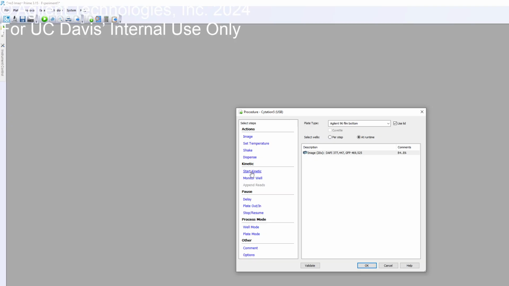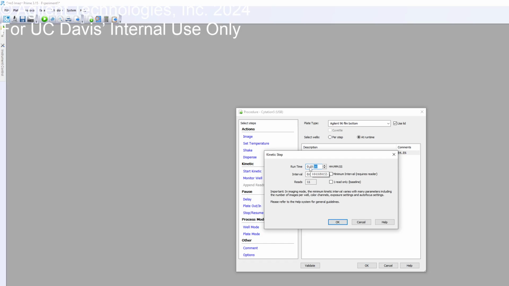If you click on start kinetic, this is the first mode which forces you to keep the plate in for the calcium flux experiment or something you were doing. So you click on start kinetic, and then you can dictate the runtime. How much total time do you want to put this plate in for? So maybe 4 hours. Do you want to read it every 10 minutes? So you can set it up like this. The first one is hours, second one minutes, third one is seconds.